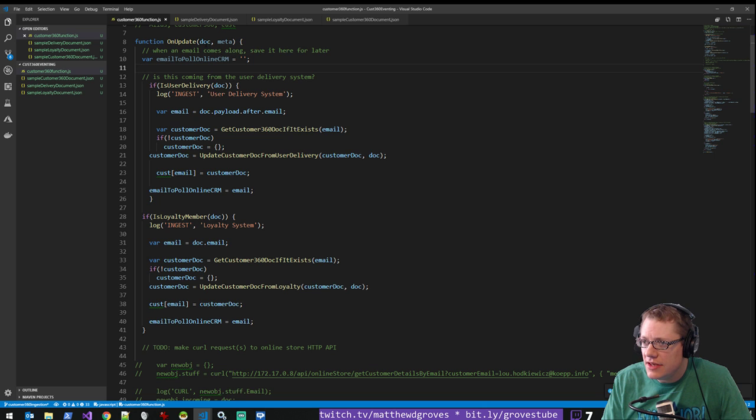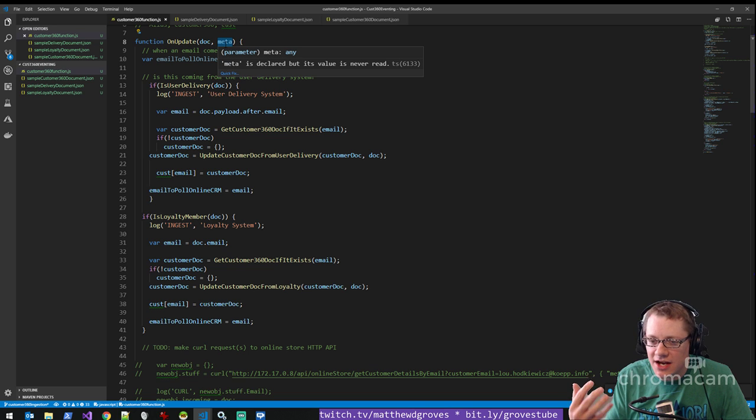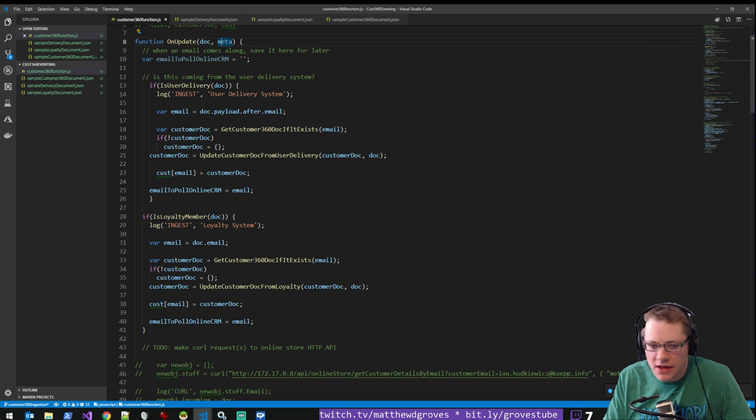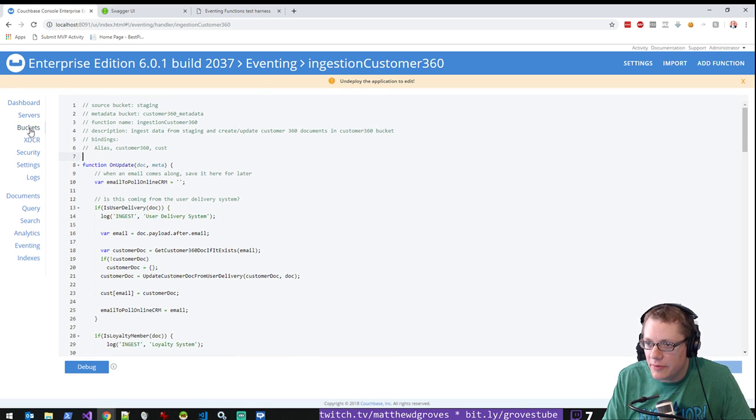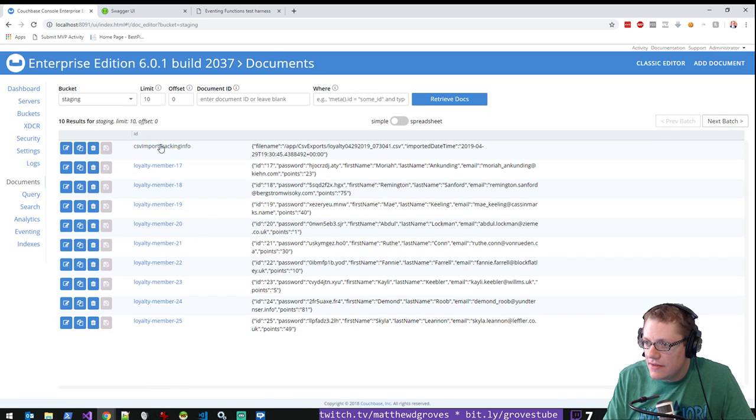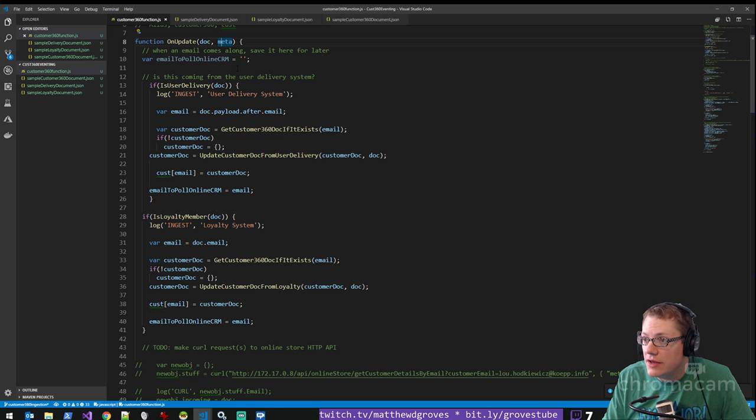So what it does is it gets 2 parameters. These are passed in here by Couchbase. One is the document itself, the actual data of the document. And the other is metadata about the document, which for the most part, all we care about is the document key, the piece of text that identifies the document. If I go back to buckets and staging, you can see this column here, this is the key, and this is the actual document itself, which is going to be JSON. It's going to be a JavaScript object. All right, so that's what's coming in.